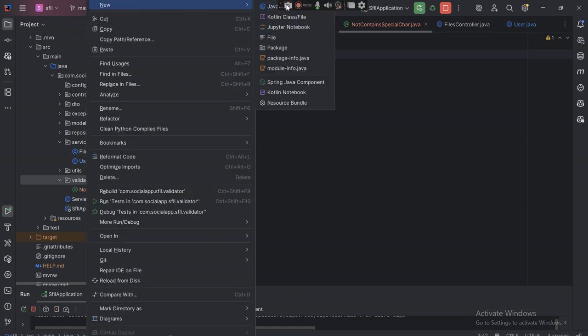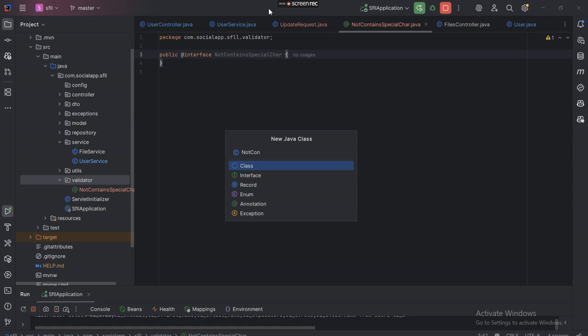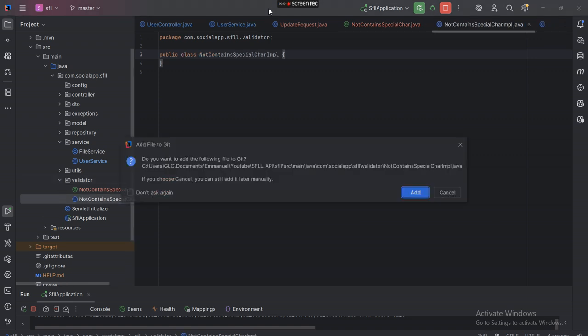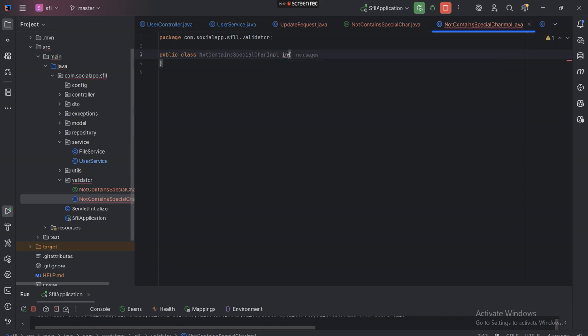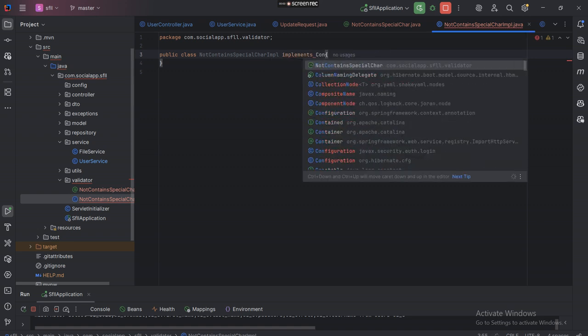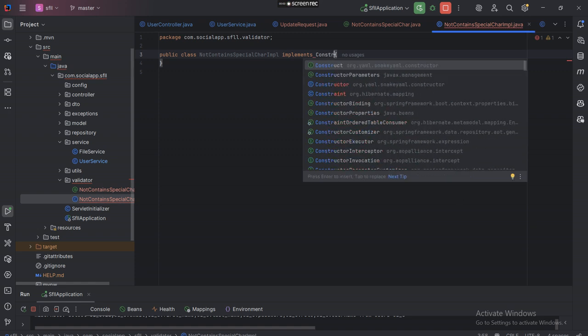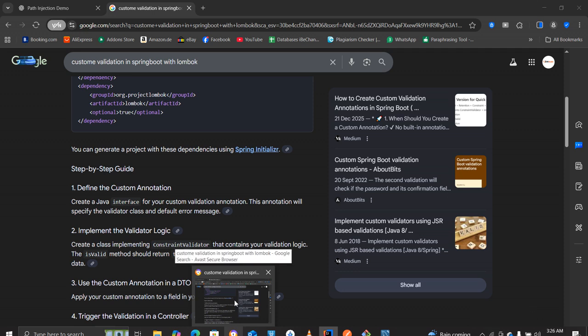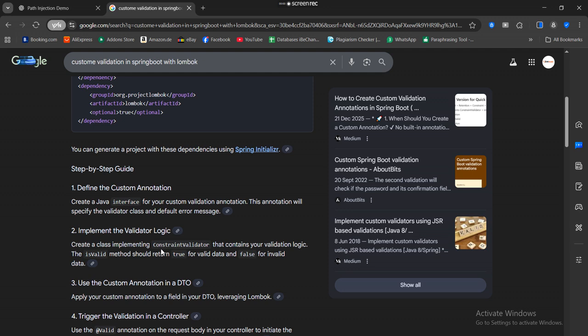Okay, so it's an implementation, not contains special info, and this is going to implement constraint. Wait, hold on. So create a class implementing constraint validator that contains the validation logic. The isValid method should return true for valid.